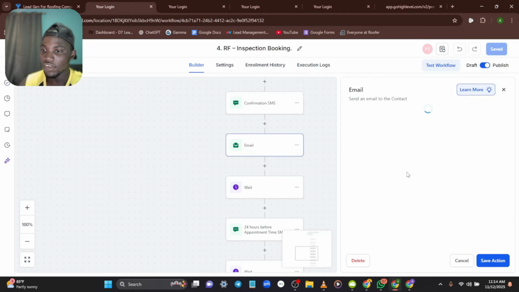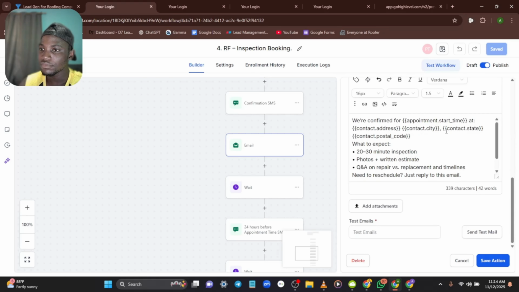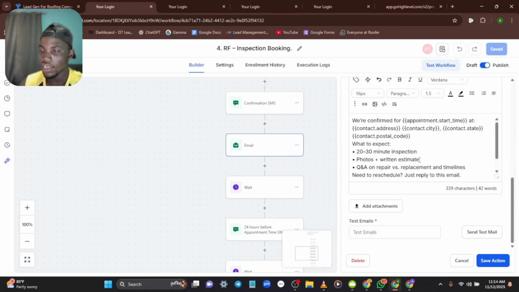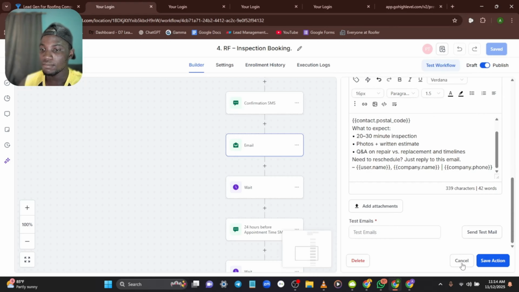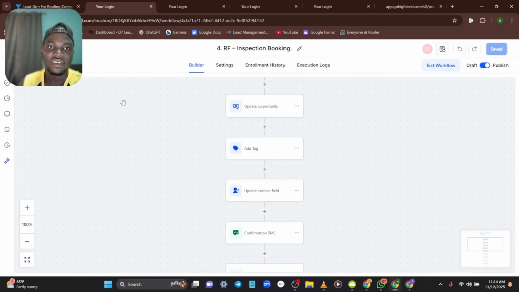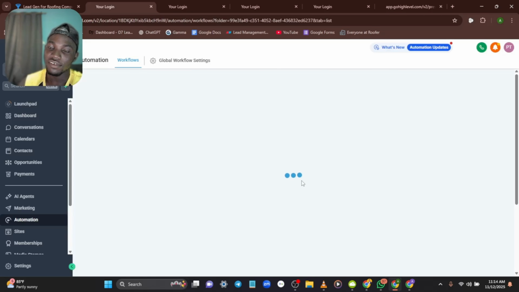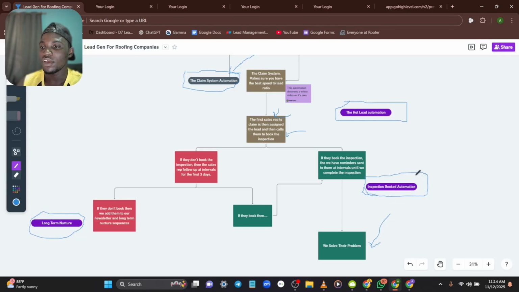Or I think here we have a link where they can reply. But I think in other automations we added a link for rescheduling, so that they can just quickly click it and then have their schedule. Okay, so now we are done with this inspection book. We are done with this too.